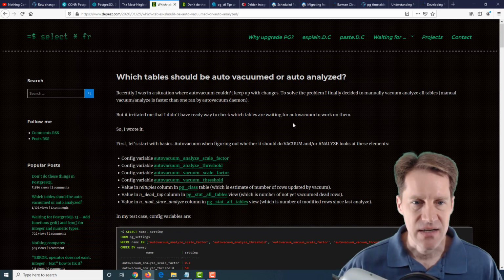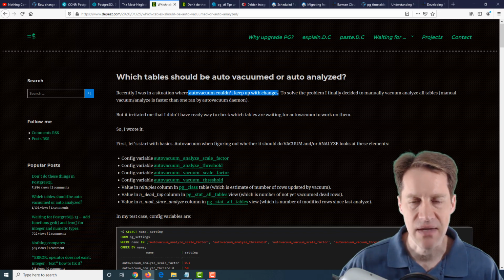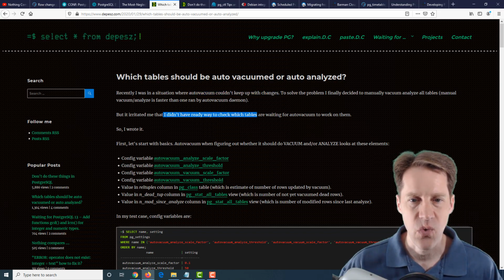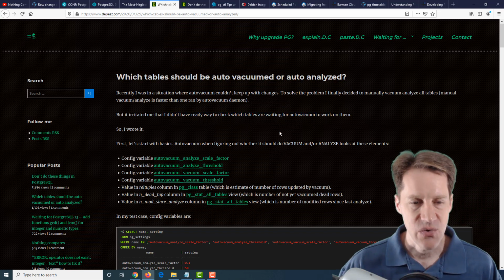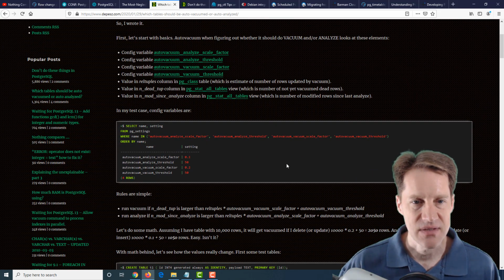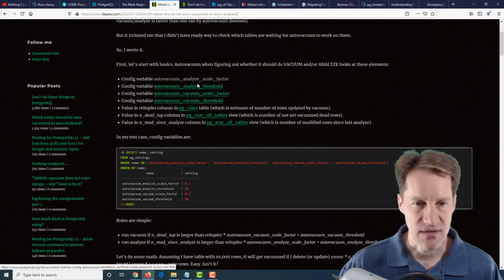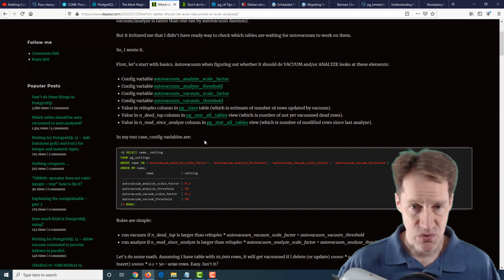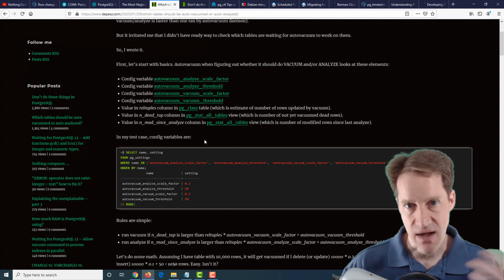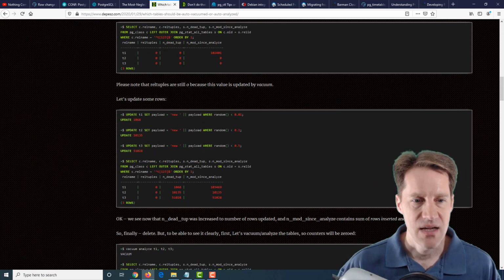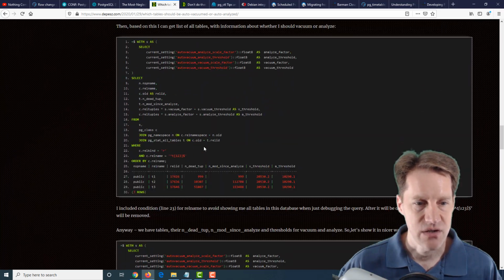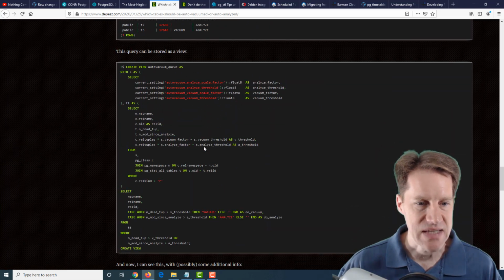The next post is which table should be auto vacuumed or auto analyzed, and this is from depesz.com. And basically, he had an issue where auto vacuum wasn't keeping up with changes that were being made to the database, so he needed to do a manual vacuum to catch everything up. But he said he didn't have a great way to check what tables were waiting for auto vacuum. So he actually developed a script that does this, or a query that does this. So he consults the different auto vacuum settings to be able to interpret what is the next table that would be up for an auto vacuum. And he developed this query that you can run in your own database to be able to do exactly that.